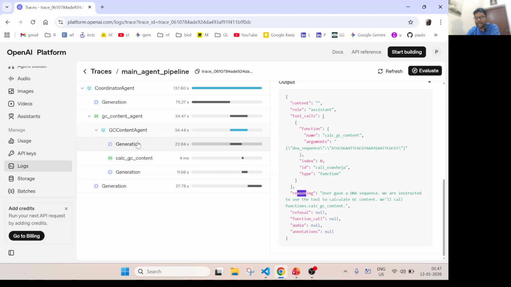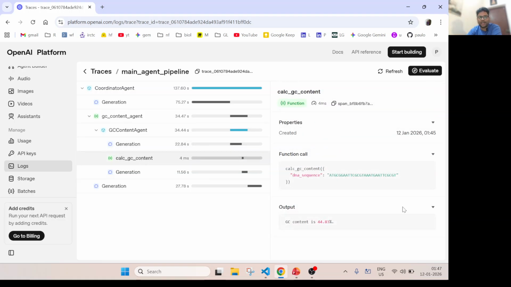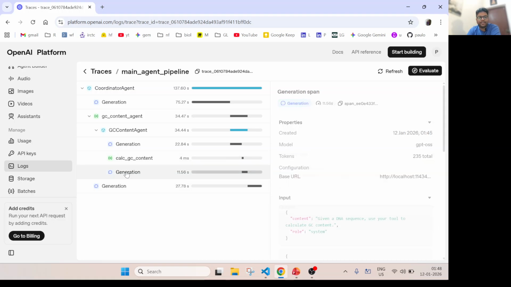So now this agent, the second agent, thinks: user gave a sequence. We are instructed to use a tool to calculate the GC content. So we will call the function calculate GC content. It calls that function and gets a response, 44.83. Okay. So now it sends back the response.